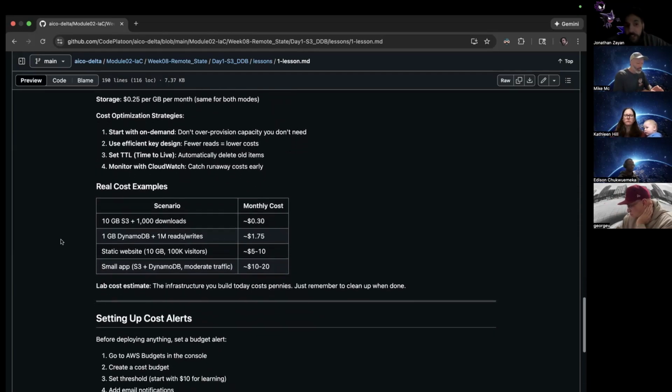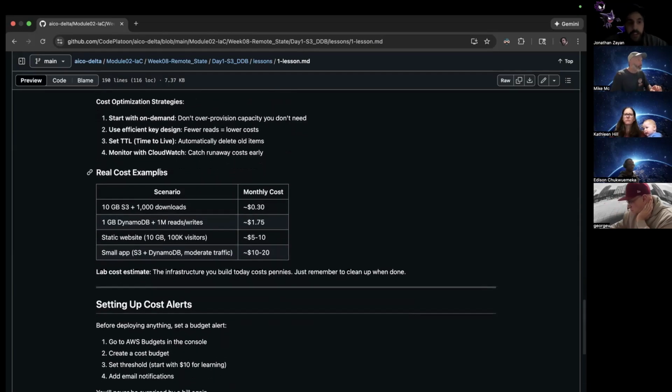So just like everything else, there's a way to save money. Can somebody read the cost optimization strategies for DynamoDB?